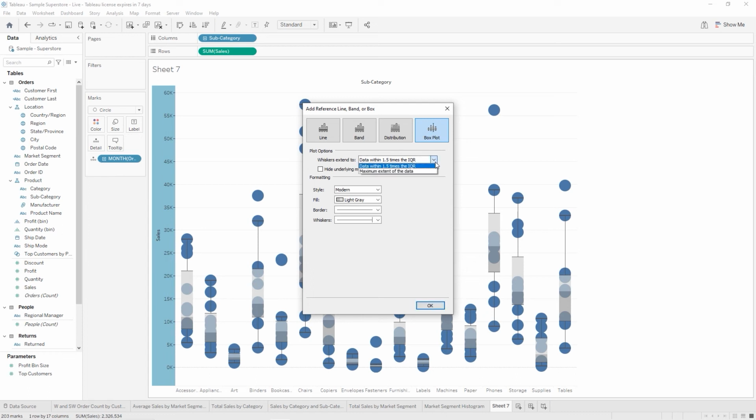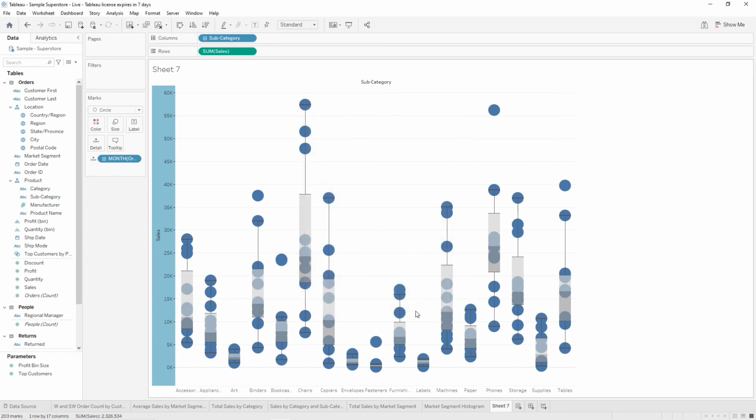Now, our only other choice here is the maximum extent of the data. We're going to leave it on within 1.5 times the IQR and go ahead and click OK. So now you have your box plot or box and whisker plot. And we're going to just take a look at one of the boxes so I can explain.